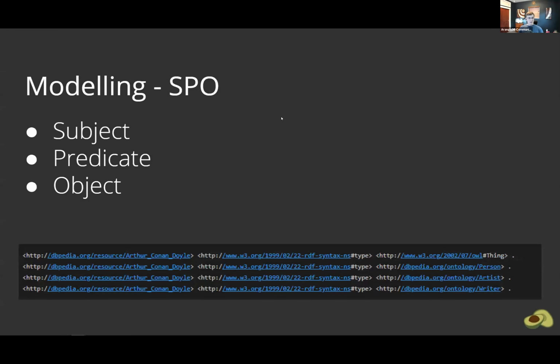Okay, and so now for the subject, predicate, object, we're going to look at still Sir Arthur Conan Doyle, but this is from the dump from DBpedia. And we're going to look through what makes up the statements and some of the different things involved when working with triples.